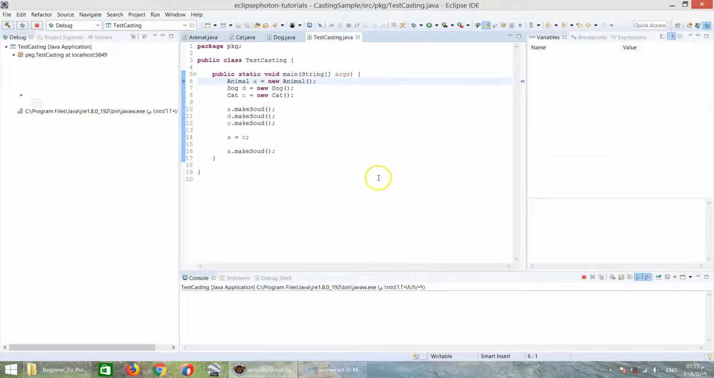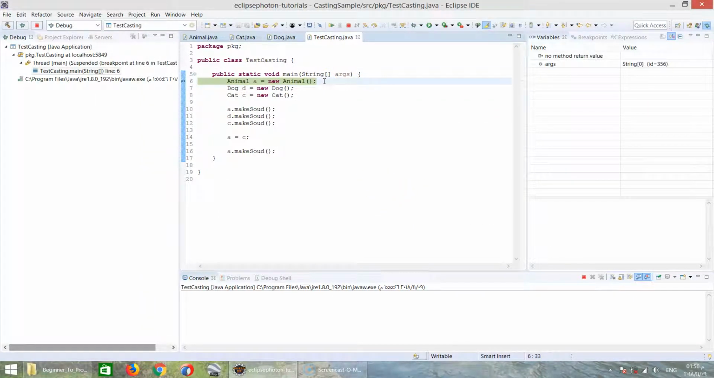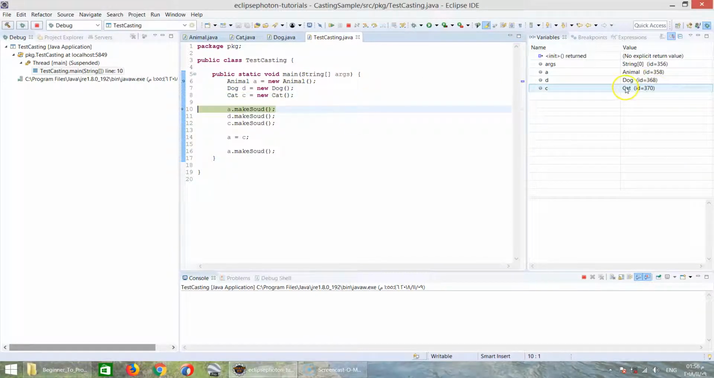Switch. And now let's start. After this line, we now have a reference variable of type animal, initialized by an object of type animal, which takes this ID as we see. After this line, we will have dog and then we have cat.